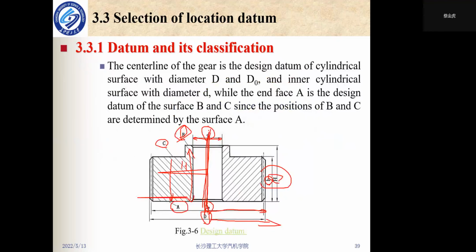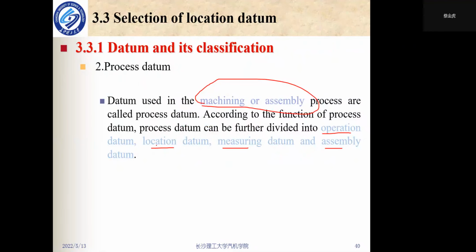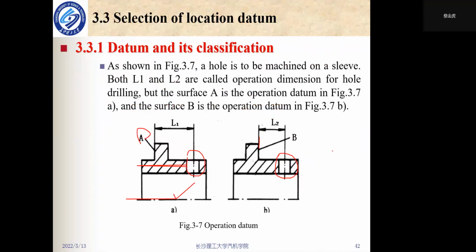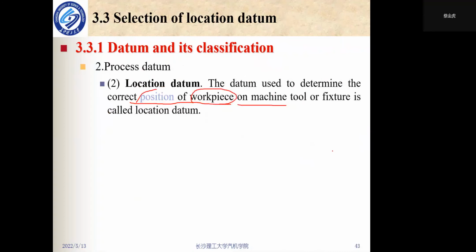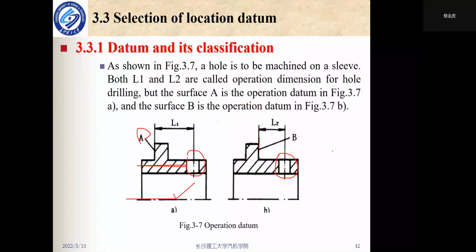And the second one is process datum, and it can be divided into operation, location, measuring, and assembly datum. And we have introduced them one by one, and examples.